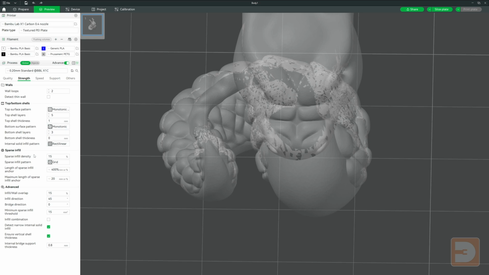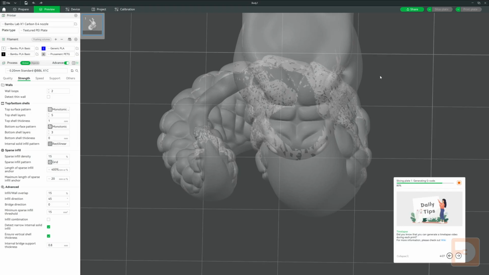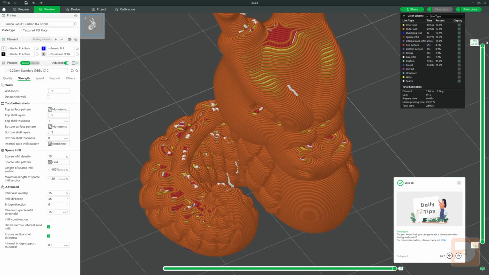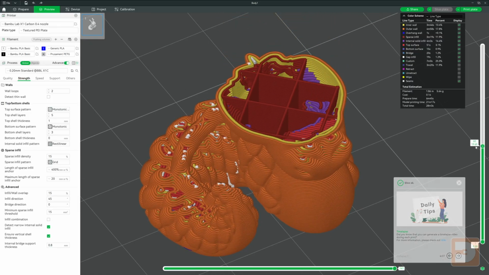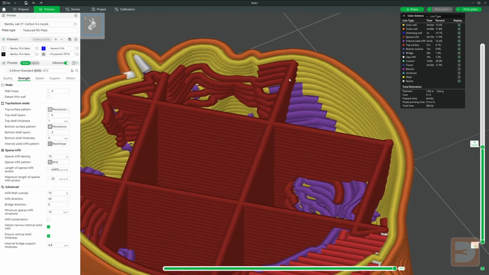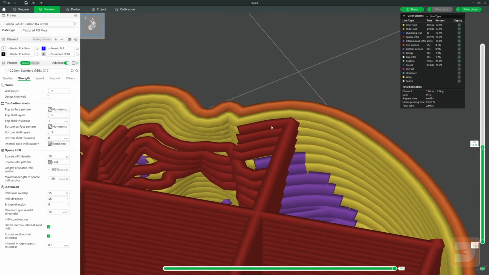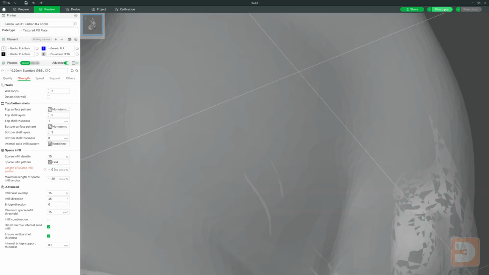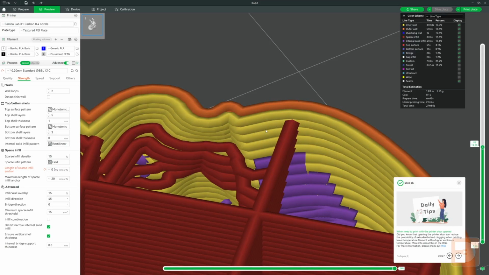Sparse Infill, however, has a couple of additional settings now. Length of sparse infill anchor refers to the points at which infill connects with the interior wall, the anchor. The length refers to the length that the infill, when it connects to the inside wall, will follow that path to aid with adhesion. It's currently set to 400% of the line width, but if I set it to 0, you can see that the entire anchor disappears.